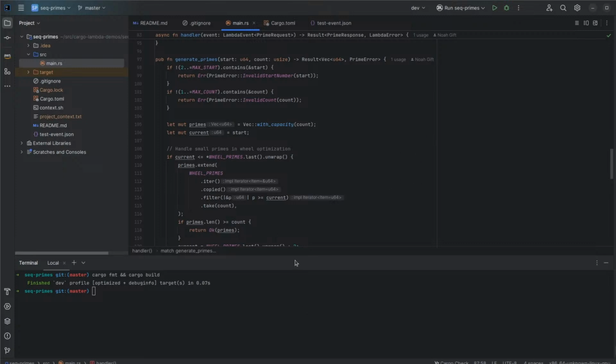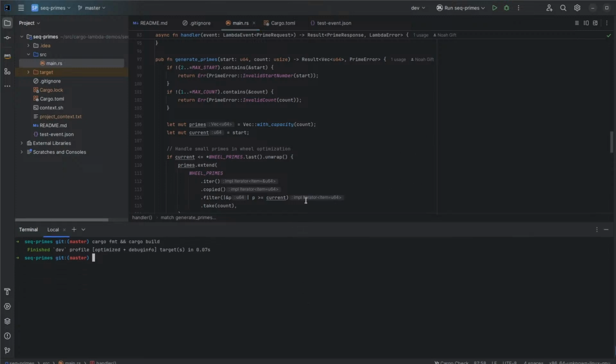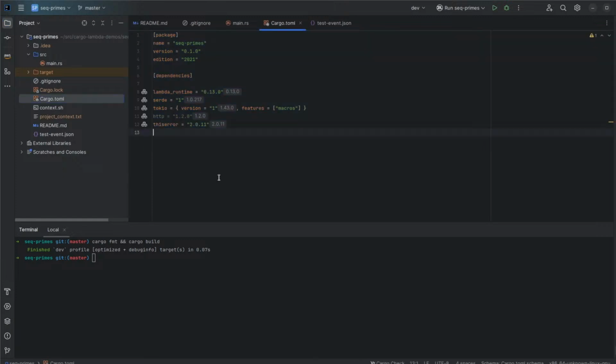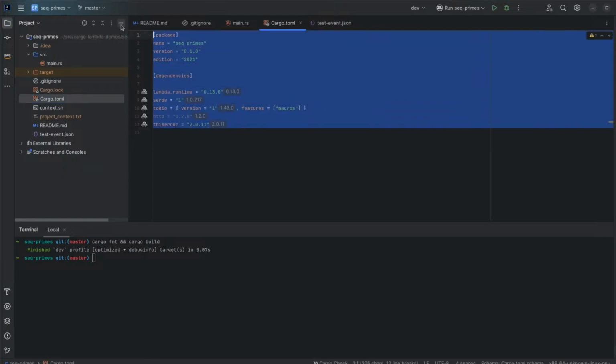Now, if we go ahead and take a look at a test payload as well, this is something that's kind of fun. You can go through here and say, oh, look at this. We have a start at 10, and we also want a count of 5. So you could say, I want to start with the number 10, and then I want to do 5 sequential primes. And that's really the starting point for our project. And if we look at Cargo.toml here, inside we have all of our dependencies as well.